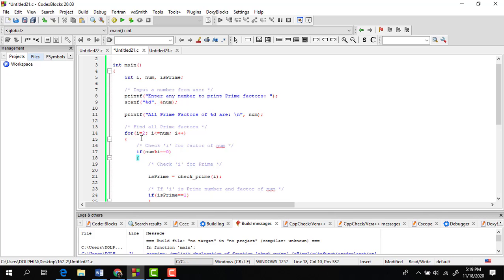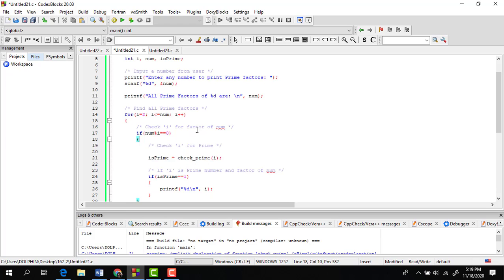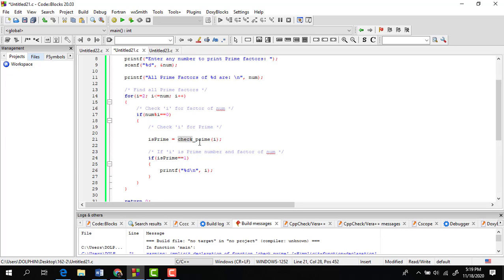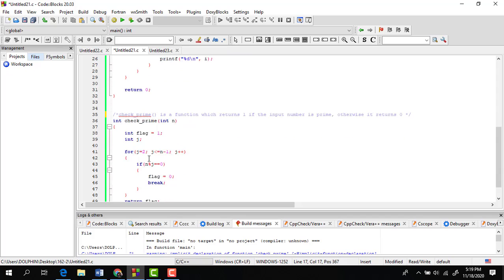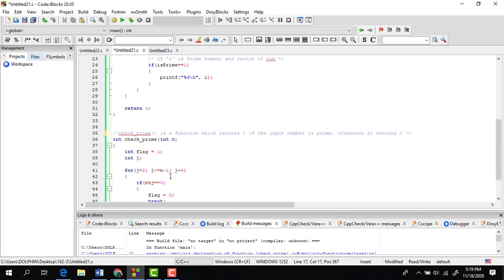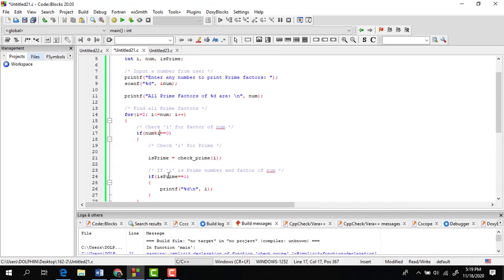Only if our i is a factor of num, we will check for the prime. If it is not a factor, then there is no necessity of checking whether that number is prime or not. We don't care. If the number is a factor, then we will check whether it is prime, and this checking will be done by the check_prime function. We will pass this variable i to check_prime because i is our point of inspection now. This i will pass into this function, and ultimately the flag will be returned, and this flag will be saved to is_prime.